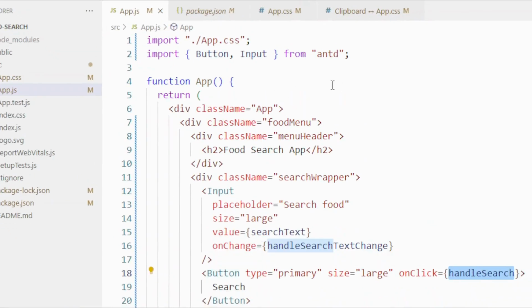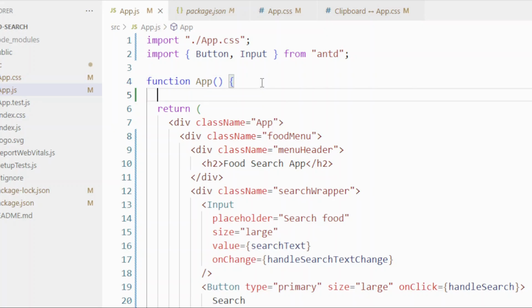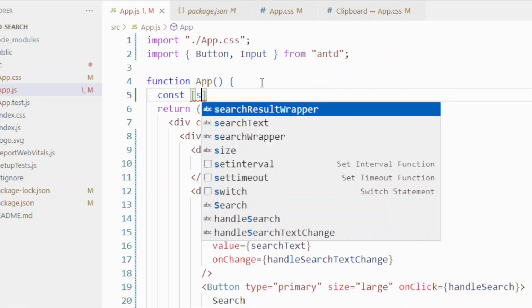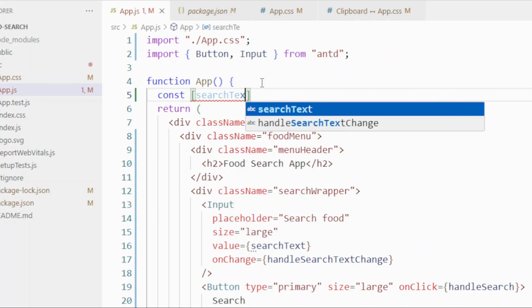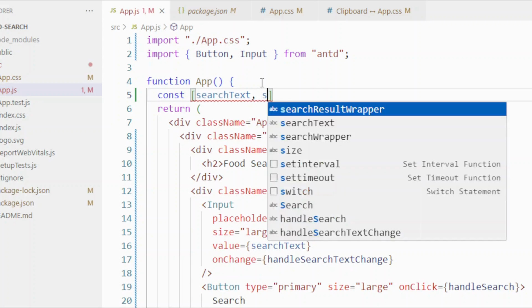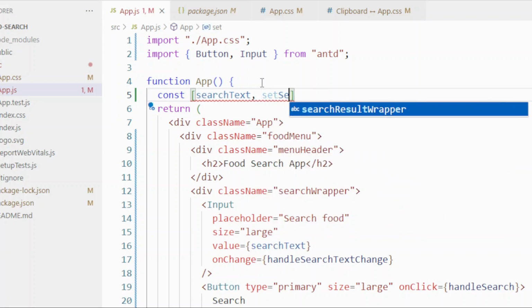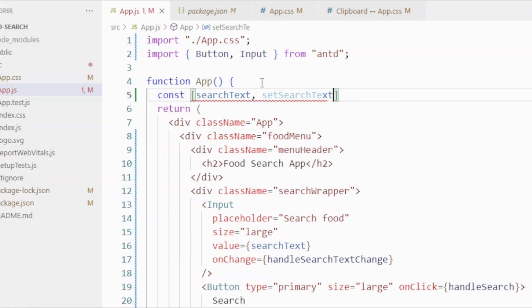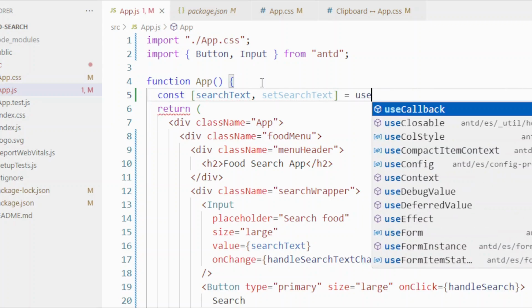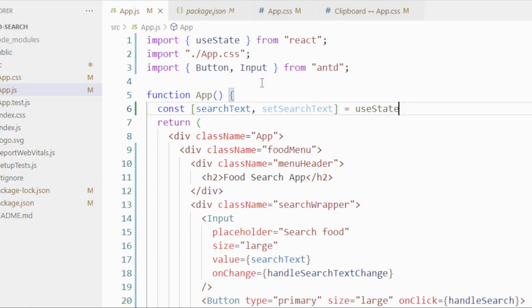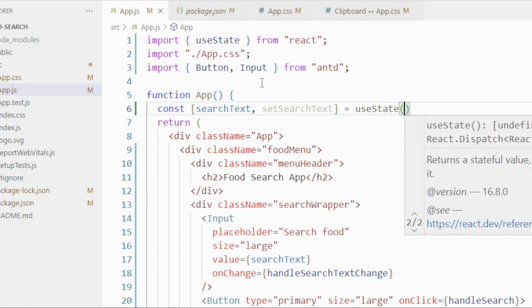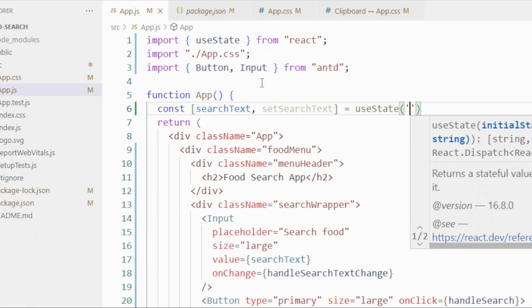First of all, we need to create a state variable for having the search text. Let's call it a constant, search text. The setter method, set search text, and useState. Within useState, we can initialize it with the empty value.